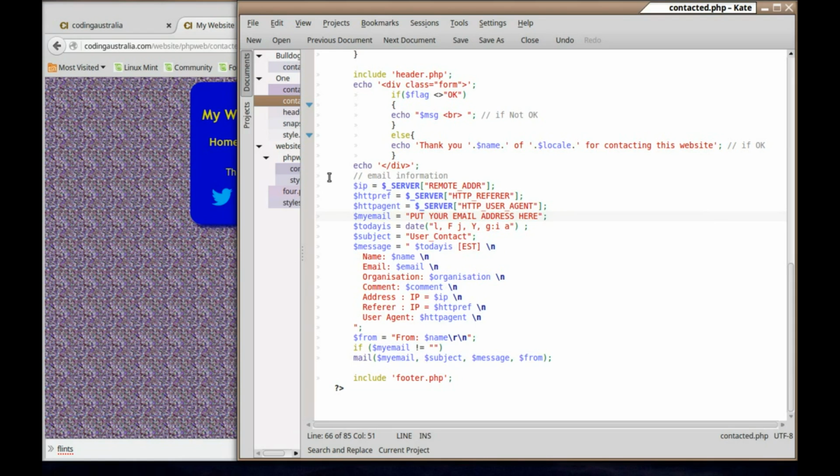Now let's just have a look. These are reserved messages that need to be included at the top, so just accept those three there. Then we've got a variable called my email, and it says put your email address here, and that's what you need to do. So that's where you put your email address, whatever it happens to be. It then goes and gets the date, it gives it a subject, and then it records a message, and it uses carriage returns. That's what these /n's mean. So today is, name, your name, email, your email.